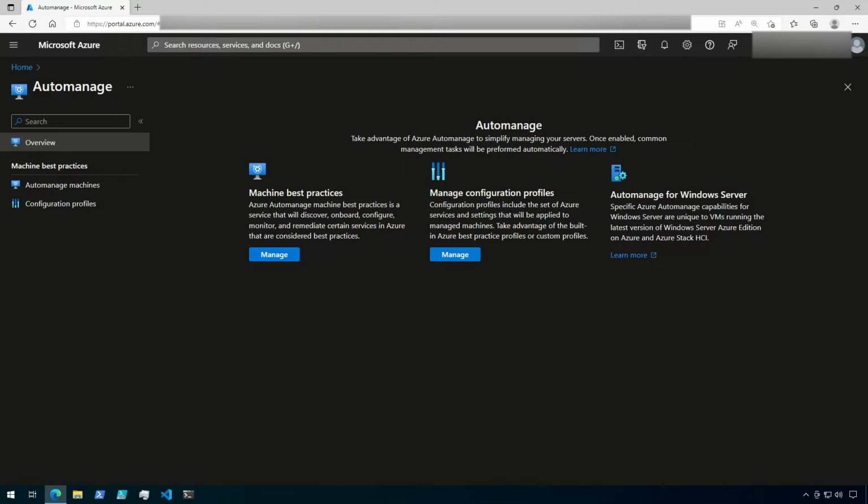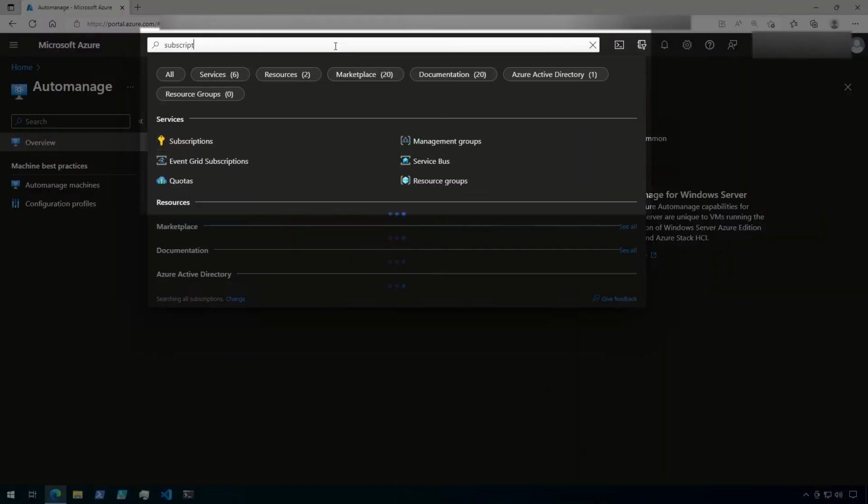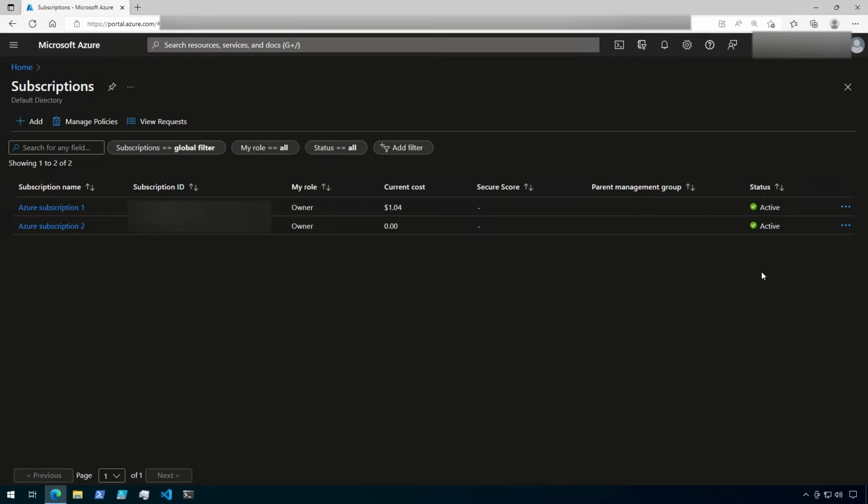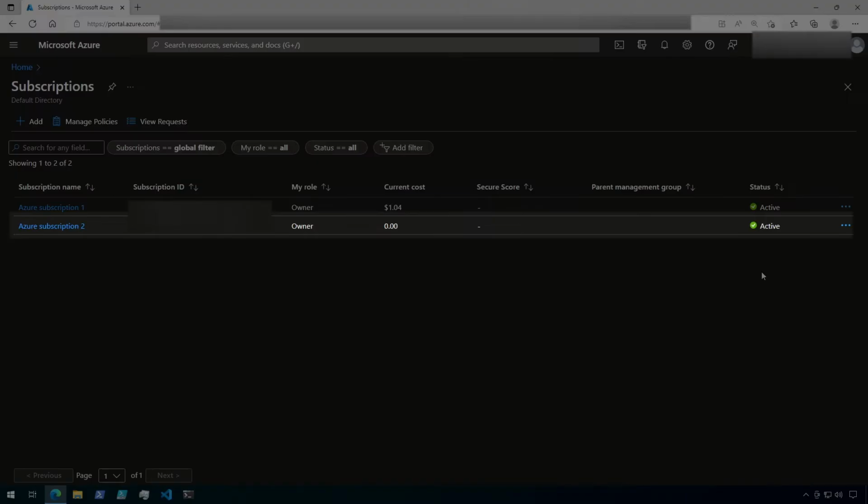To register Automanage for a subscription, we're going to need to go to Subscriptions first in the Azure portal. I currently have 2 subscriptions under my account. I want to register Automanage for my second subscription here, so I'll click on that one.